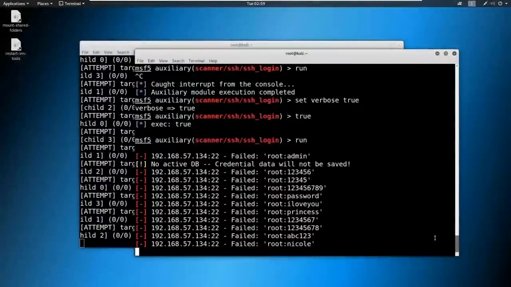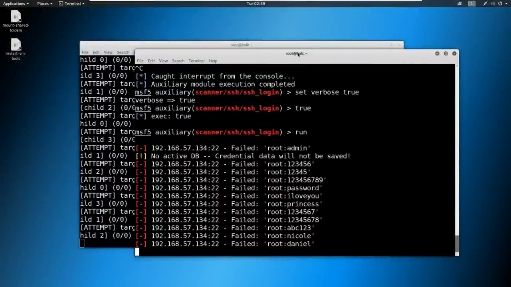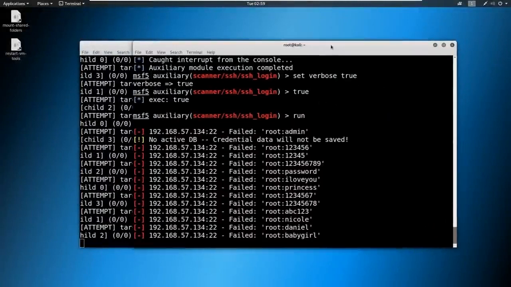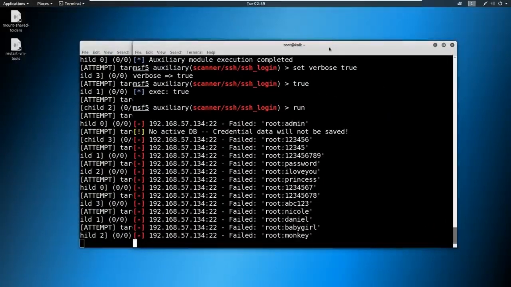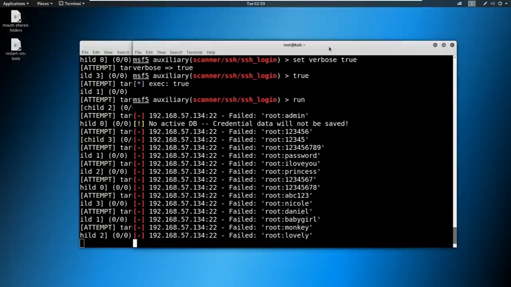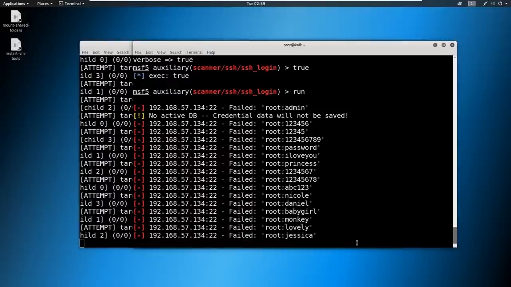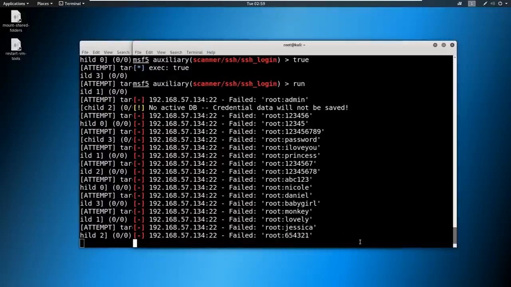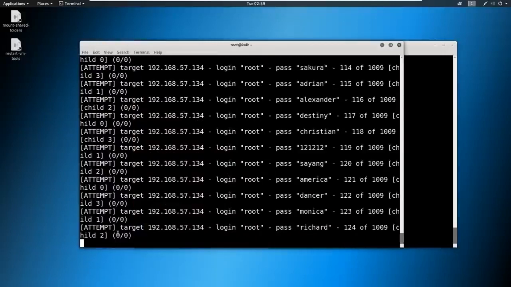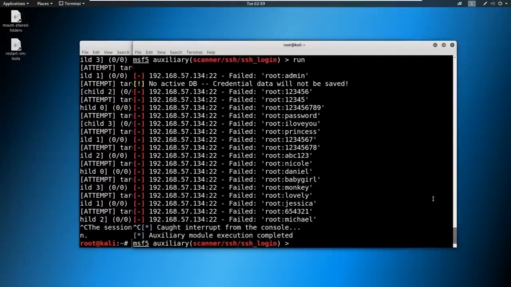I actually don't believe that there's going to be one, but you never know. I believe I remember taking this offline and trying to crack the password, and it wasn't any kind of weak password. So you can let your brute force run if you want to, but I'm going to go ahead and kill mine. And that's it for this video.